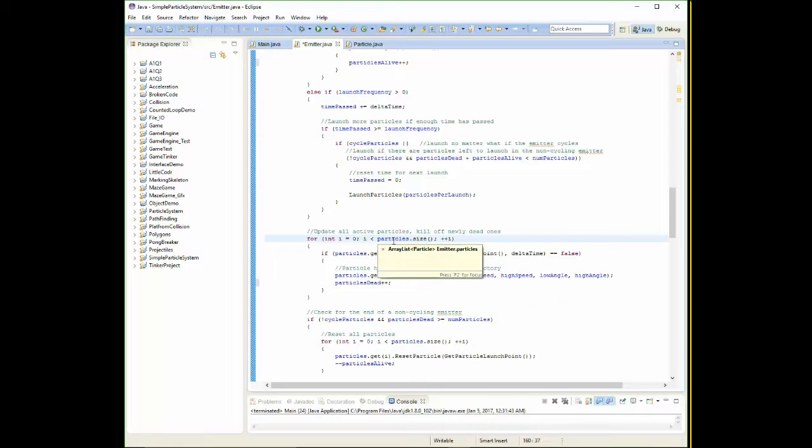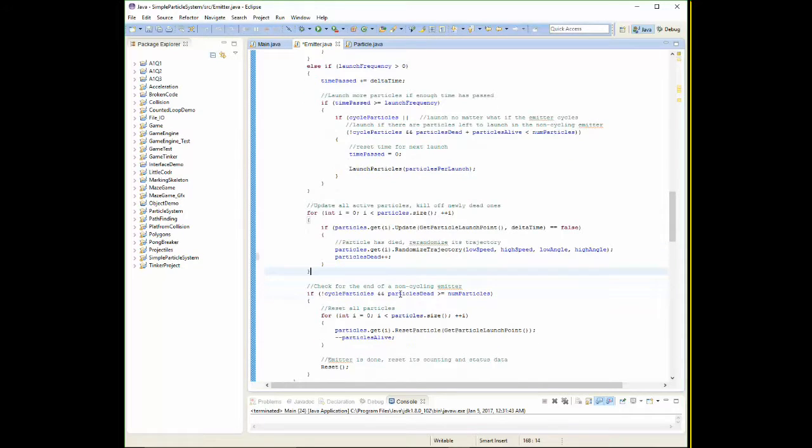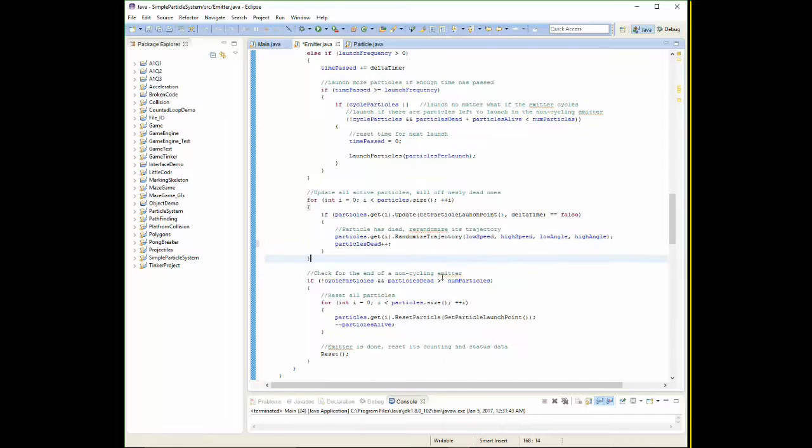Now remember, this goes through all the particles. So now we need to check to see if we're at the end of a non-cycling particle system, because if we're at the end of a non-cycling particle system, we're just going to reset the particle system and not do anything else. The reset for the emitter will actually deactivate it, which we'll get to in a second. So if it's not a cycling particle system and the particles dead is greater than or equal to the num particles, so we've actually got to the end, then we're going to go through all the particles, reset all those particles, and reduce the particles alive. So by the time this is all done, particles alive should be back to 0. And then we reset the particle system itself.